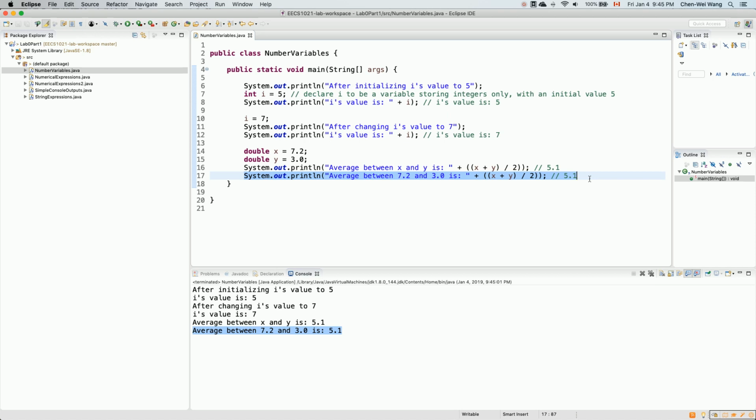Thinking this way, this part of the line over here is a string literal, which means unless you modify it, you will always print out the same thing to the console. It will always say average between 7.2 and 3.0. And this calculation over here may not always be the same because it depends on what the values are for x and y. I'll show you what can go wrong.